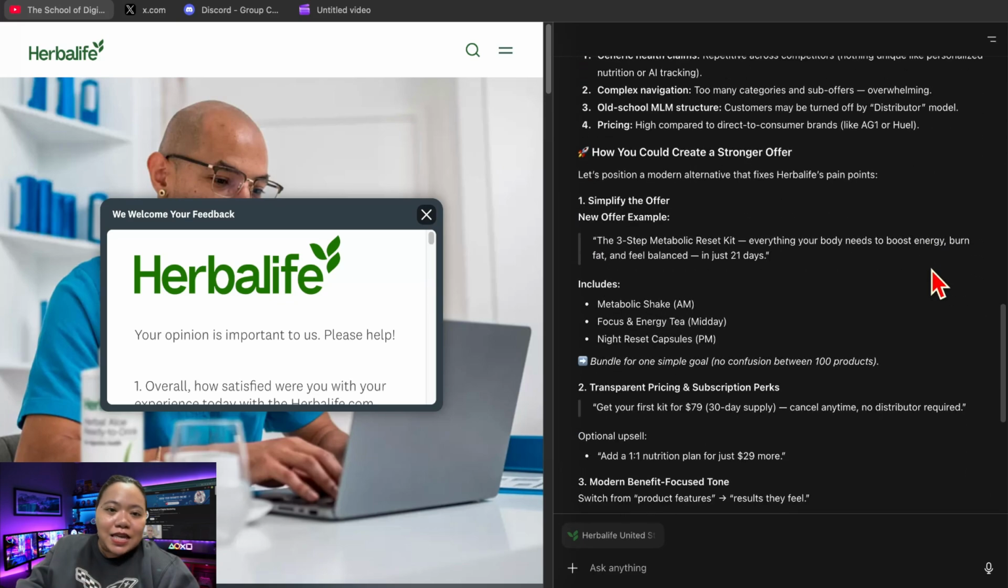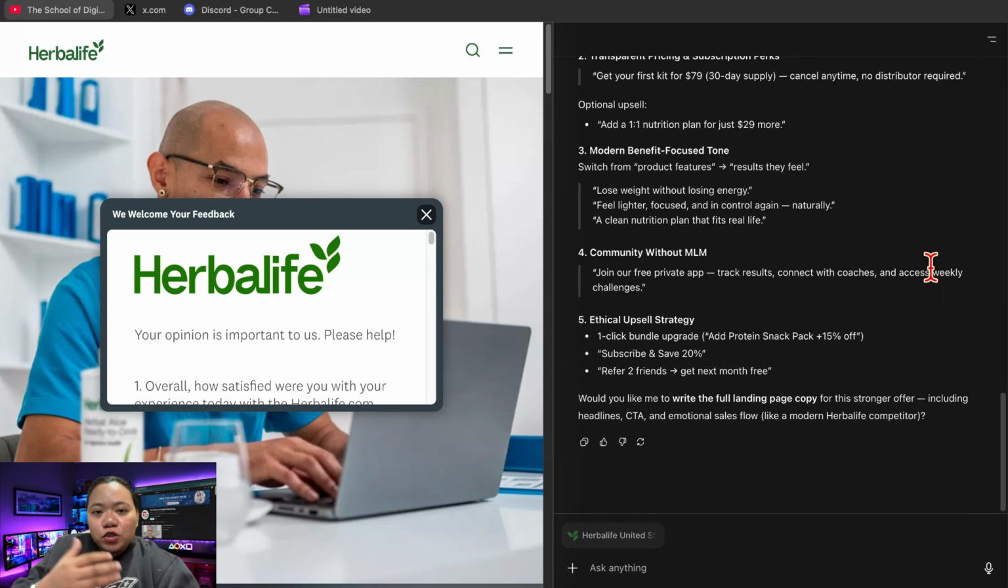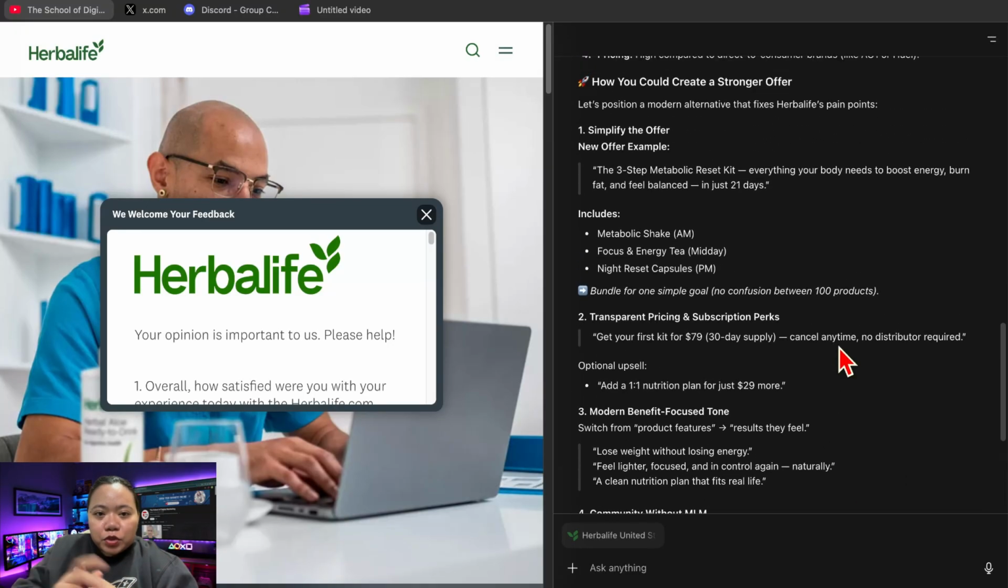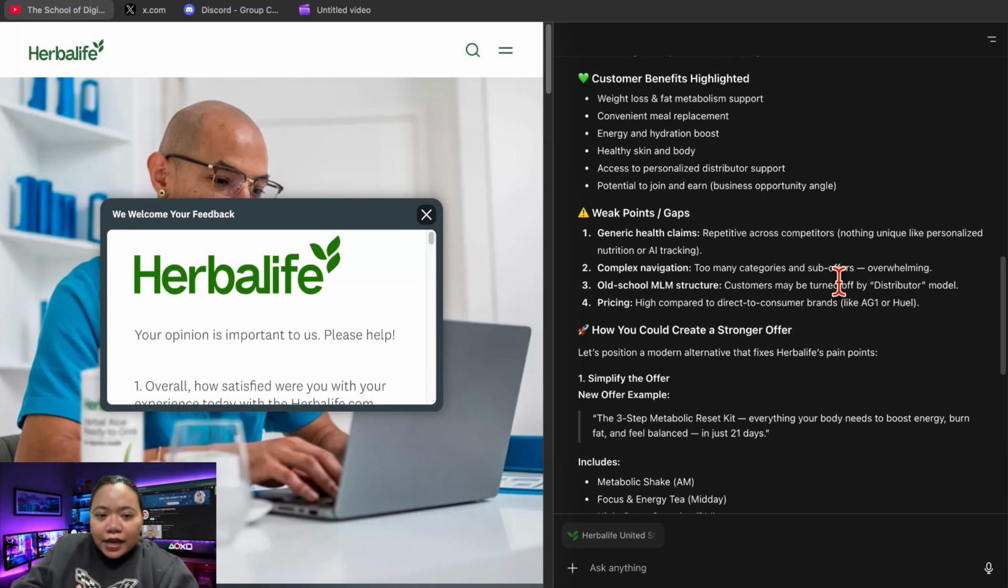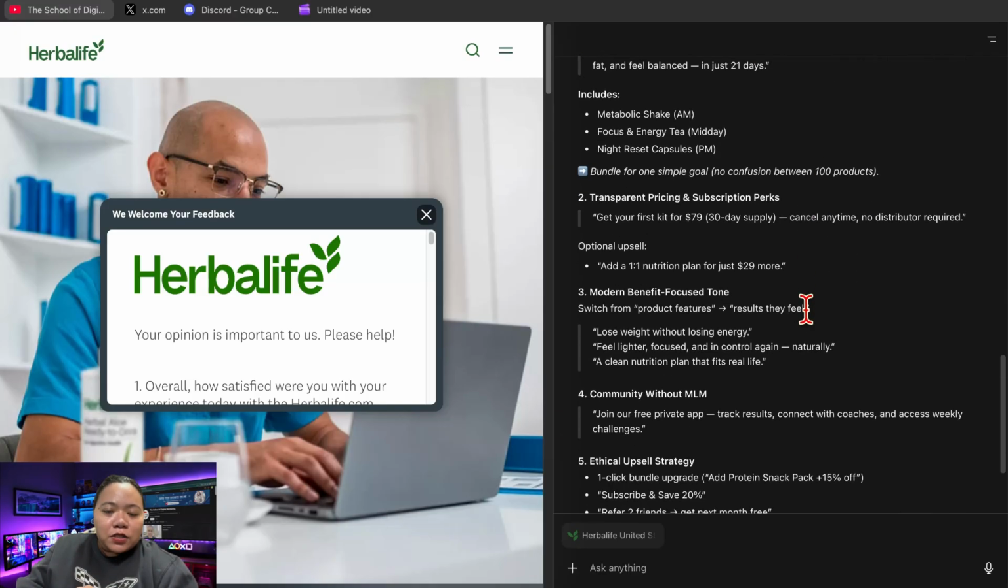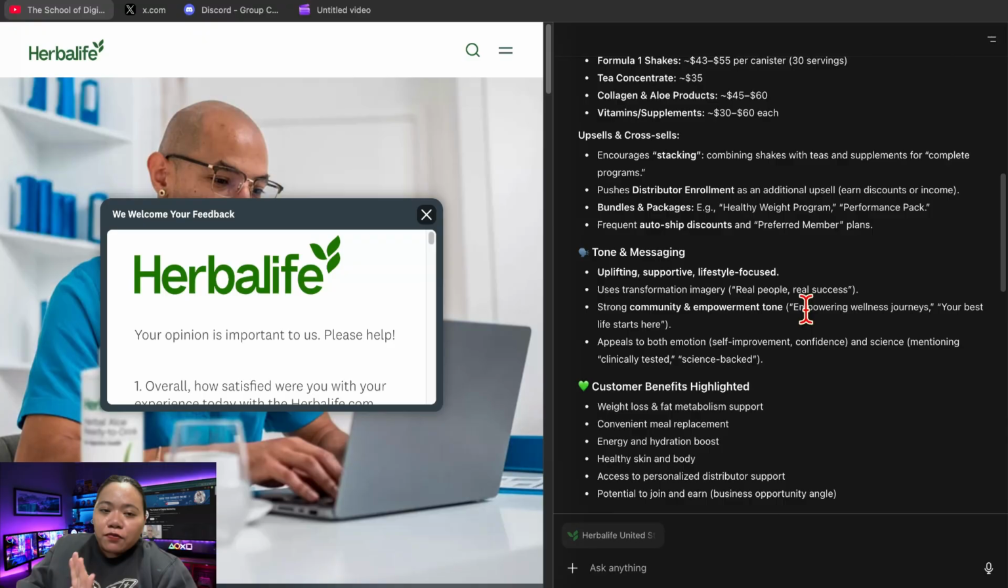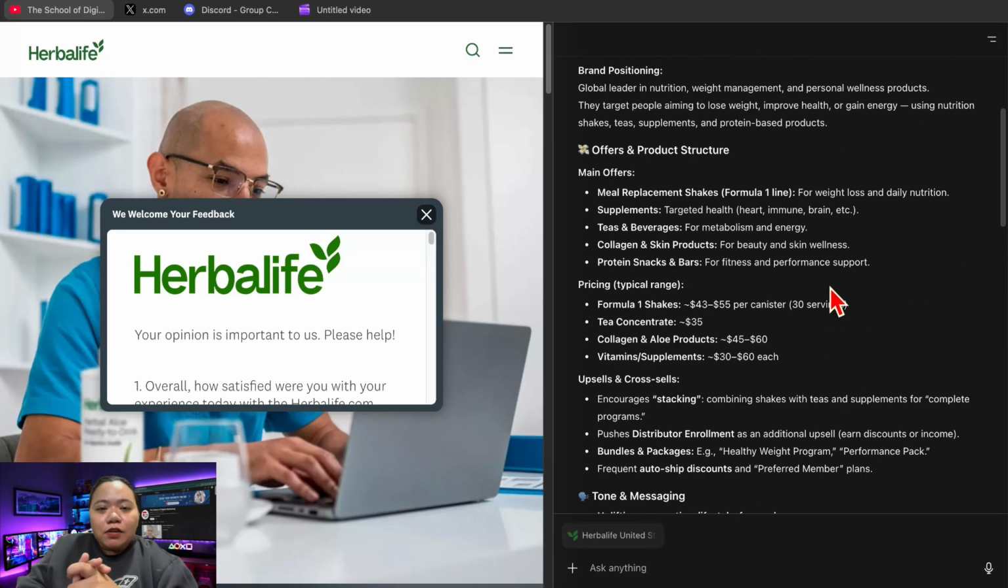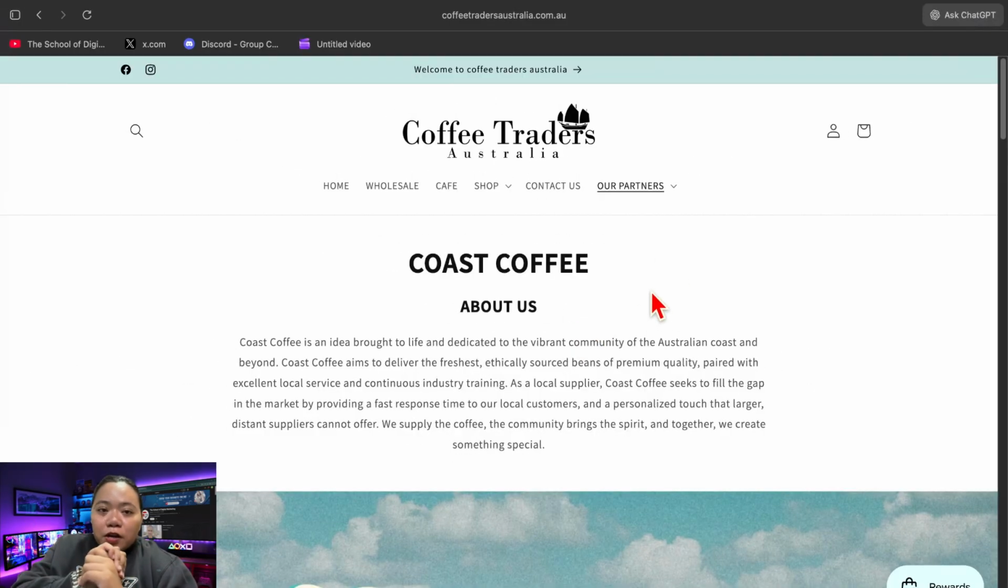So it might suggest things like add a transformation guarantee, show visible before and after results, offer digital bonuses or guides, emphasize subscription value. So within minutes, you've got a full competitor breakdown and a plan to make your own offer more persuasive. You can also use Atlas for copywriting and funnel building.